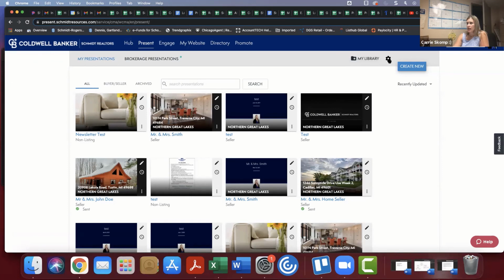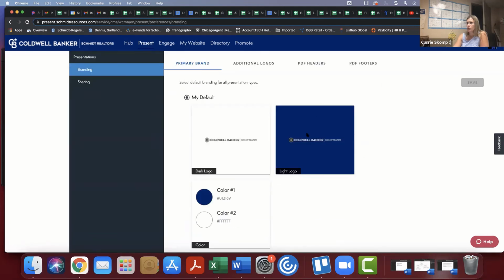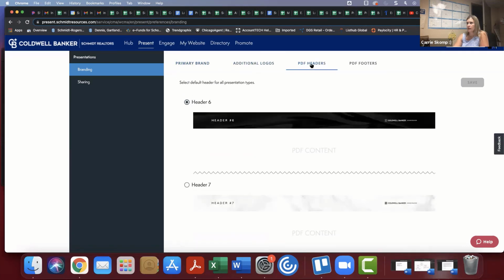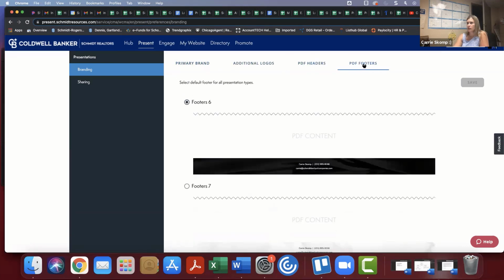Anytime you see the cog in any of our Moxie products, that gives you further settings, and it also will give you help and feedback. So if you go into present settings, you can choose some defaults: primary brand, additional logos, PDF headers, PDF footers. So you have some options that will create those defaults for any presentation that you create going forward.